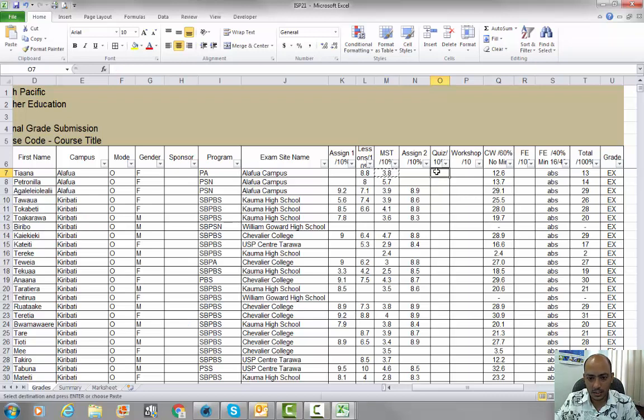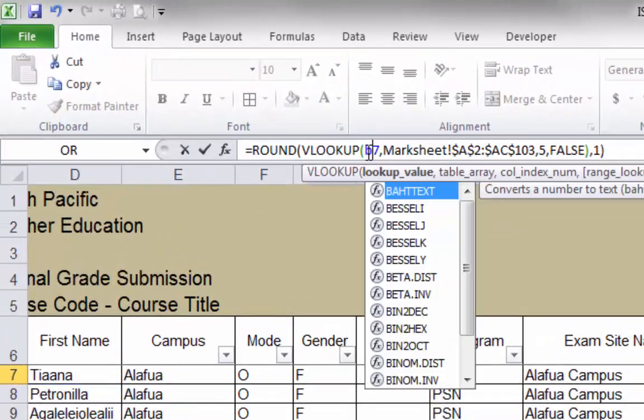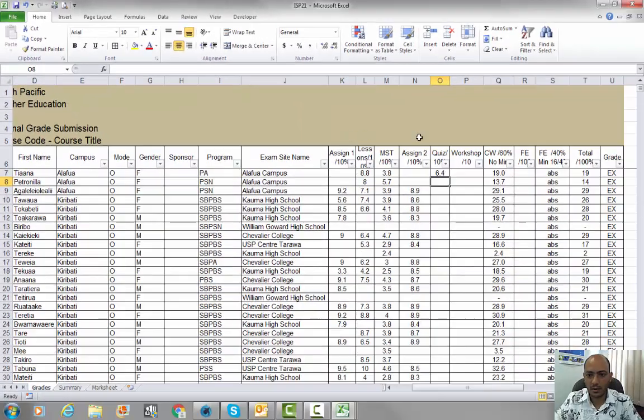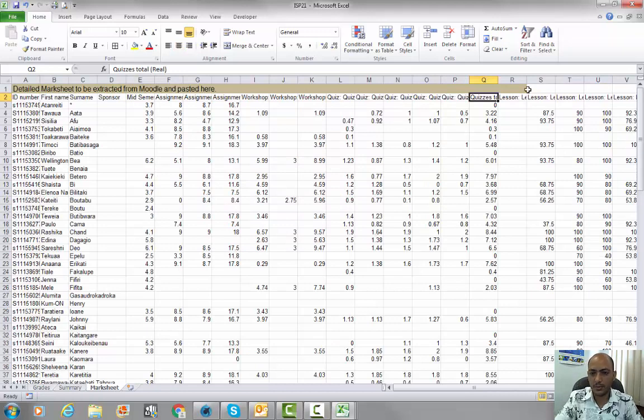Control C, Control V. So it says not applicable because it is checking the wrong cell, so it should be B, and then this one should be 17. So there you go. Let me just check whether it was correct or not. 17. So that's 1, 2, 3, 4, 5, 6, 7, 8, 9, 10, 11, 12, 13, 14, 15, 16, 17. So that's correct, 17.